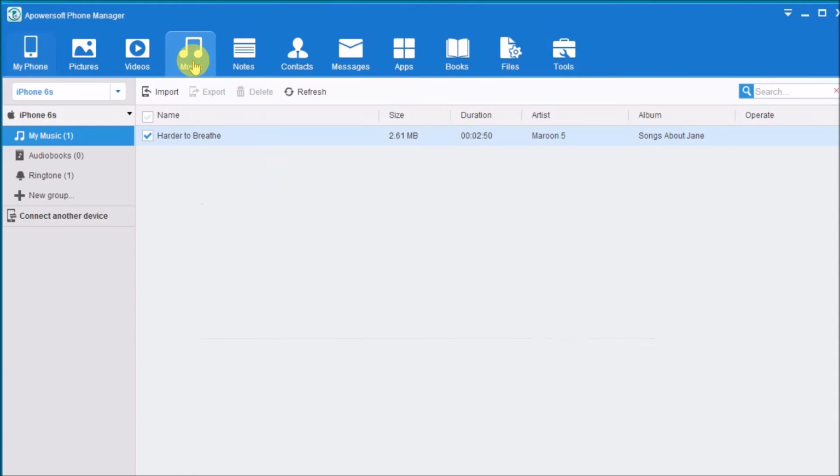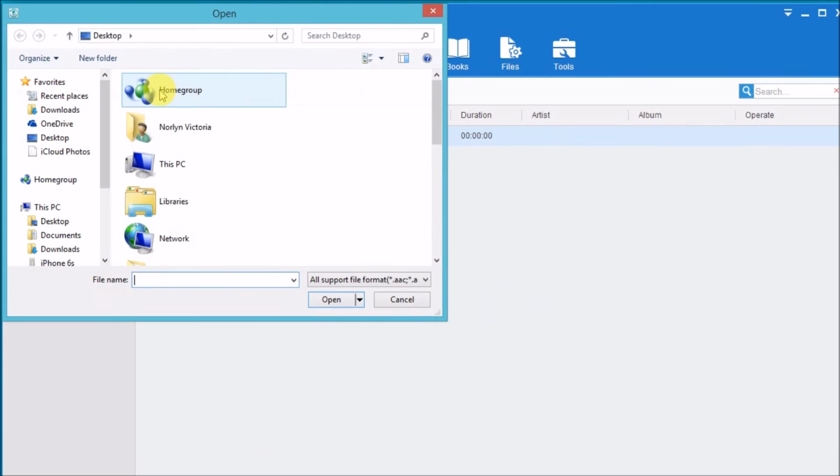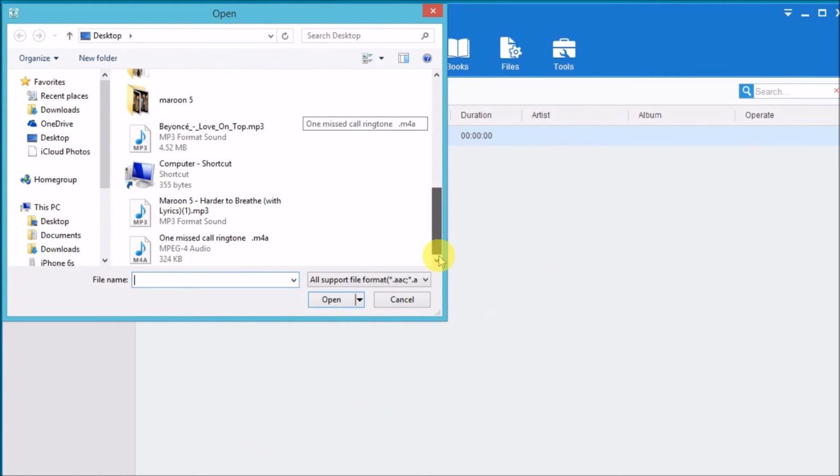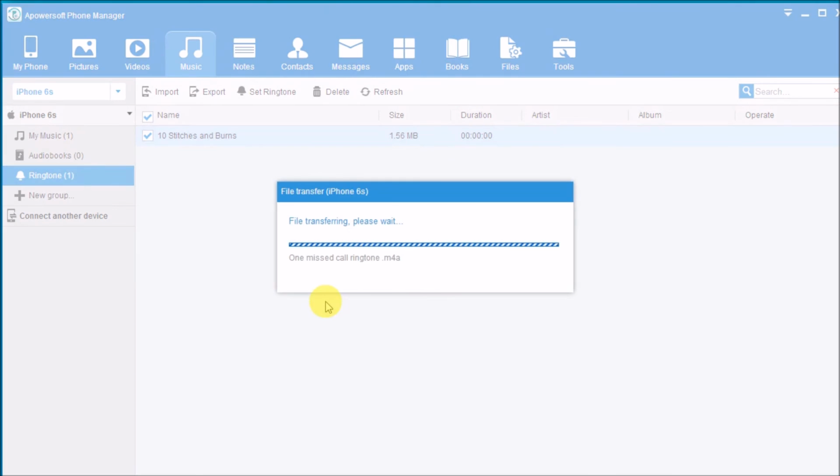Once connected, click on the Music tab, click on Ringtone, and then click the Import button to add the M4A file. M4A file is needed so that you can play ringtone on iPhone 6s. The ringtone will then be saved on the iPhone.